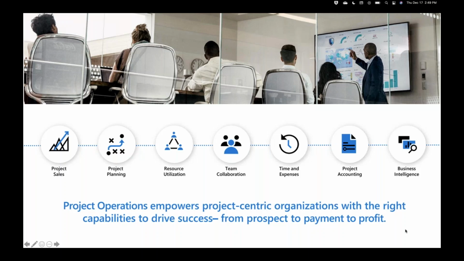Project Operations is built to enable organizations that are doing professional services either internally between different business units or externally with customers. The goal of Project Operations is to provide you an end-to-end experience from the sale and development of the opportunity around the project all the way through delivering and accounting for the project and doing business intelligence on it at the far end.